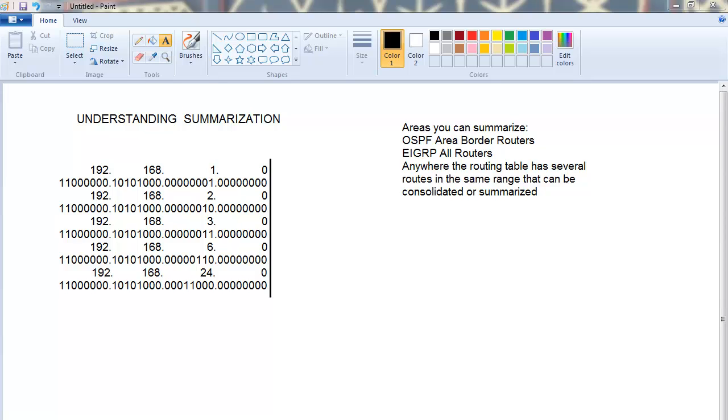summarization and where to use it, how to use it, and how to figure it out. Well, the concept of summarization is taking multiple routes within the same range, in the same hierarchical model, and reducing them down and finding the most bits in common and breaking it down so that the final summary is one IP address route that encompasses all the routes you need to cover.